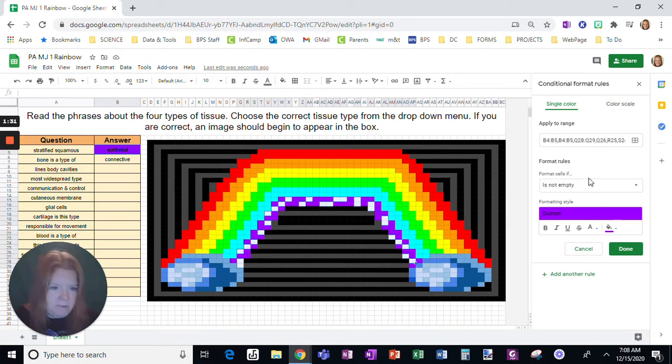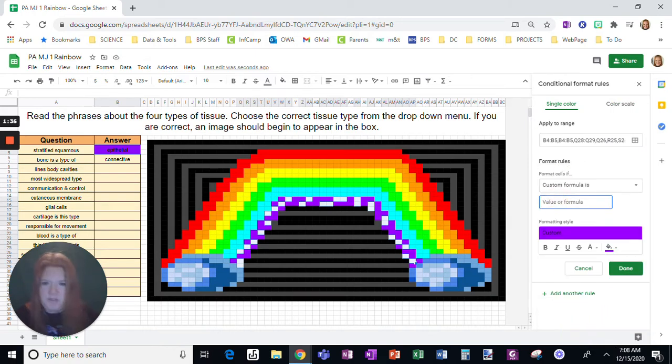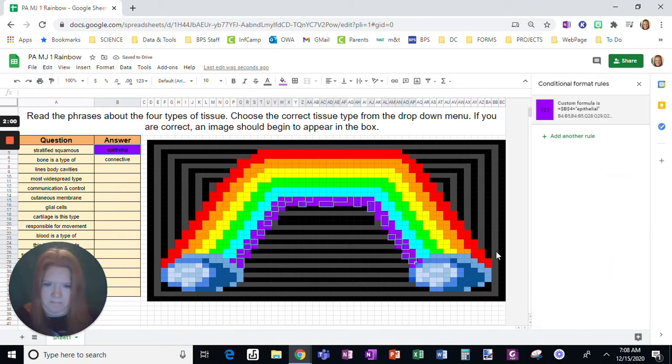Oh, I forgot to program the answer. That would be silly. So custom formula. I am in box B4. So equals $B$4 equals, in quotation marks, I need the word epithelial in quotation marks. There we go. Done.